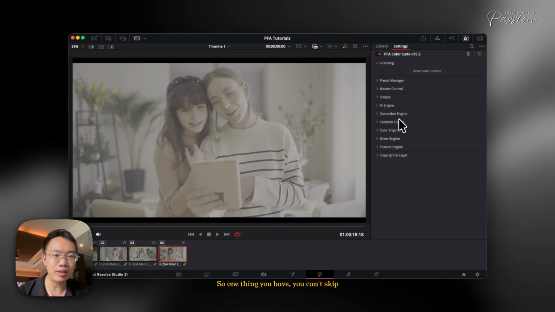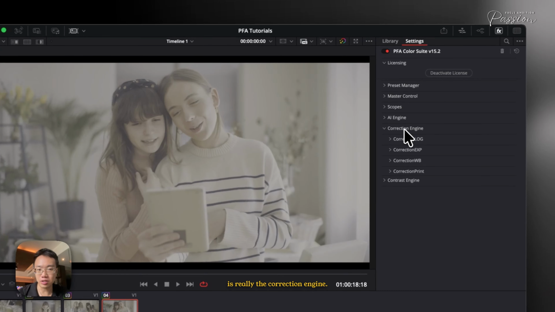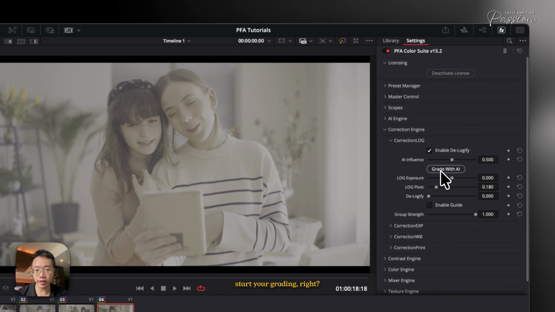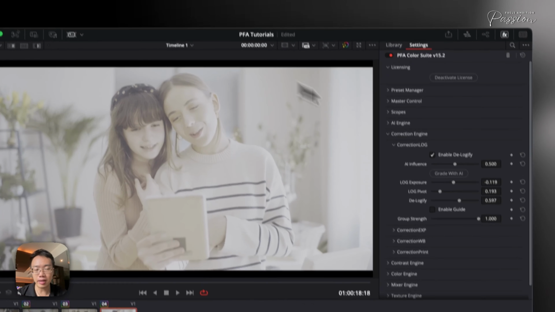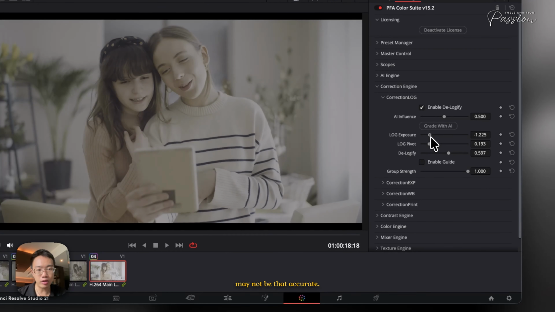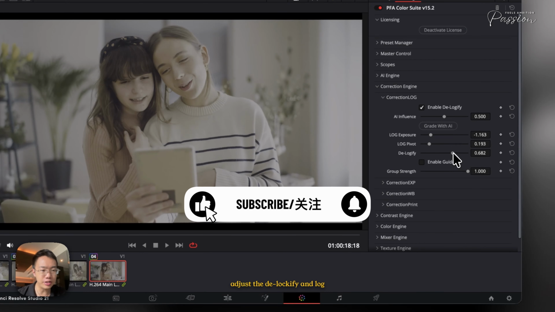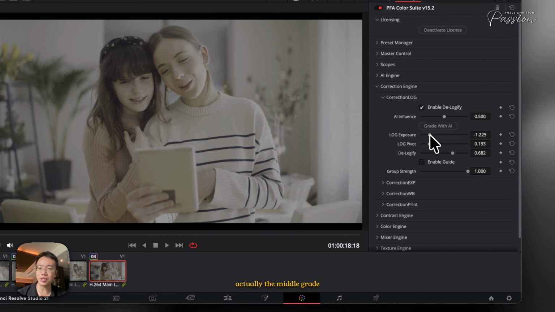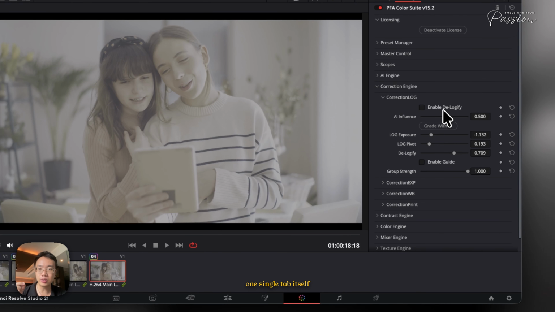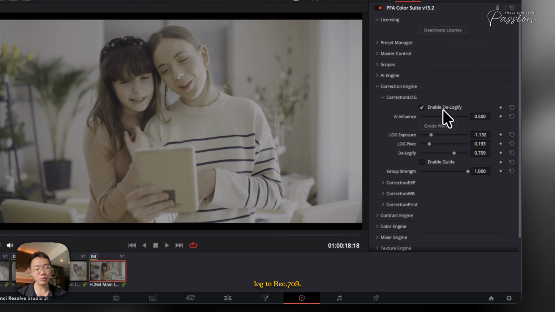So one thing you can't skip is really the correction engine. This is where you start your grading, right? So grade with AI, one button. Of course, because of the letterboxes, sometimes the analysis may not be that accurate. You just need to manually adjust the delogify and log exposure. The log pivot is actually the middle gray that is detected in your sensor data when you are shooting. So once you get all these points correct, with one single tap in this effect group, you are able to turn the log to Rec.709.